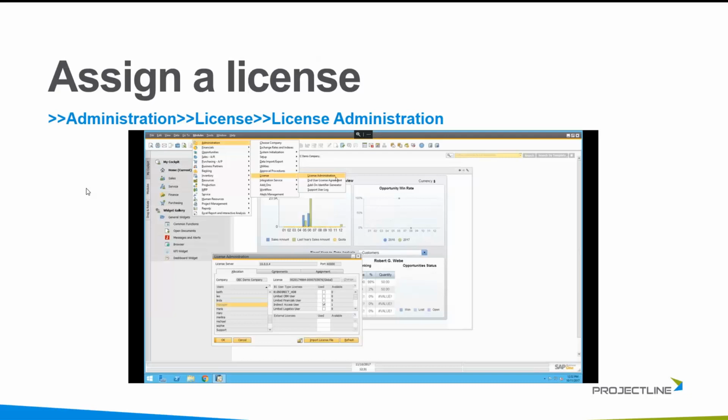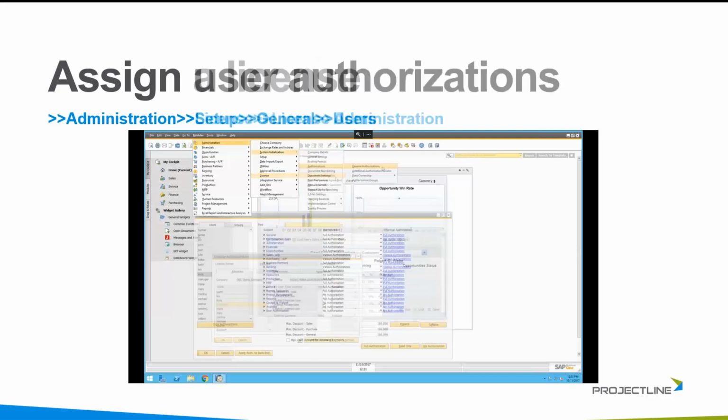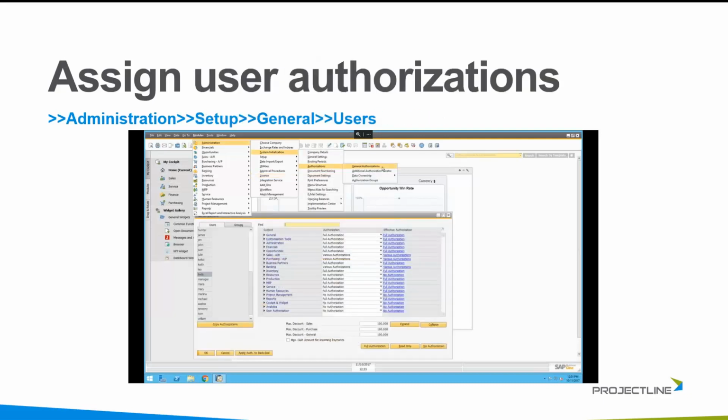All right, it's pretty straightforward stuff, but it's nice to have a guide like this to be able to refer back to, because user and license administration isn't necessarily something that everybody does every day. So it can be tricky to remember, okay, where is everything?